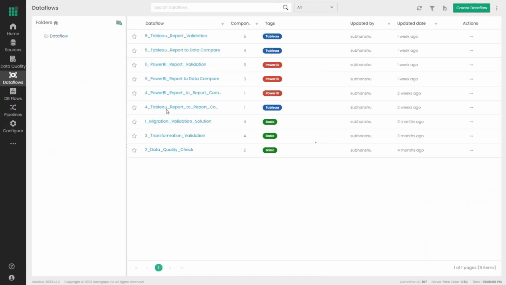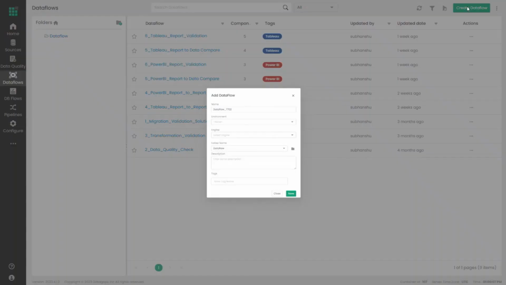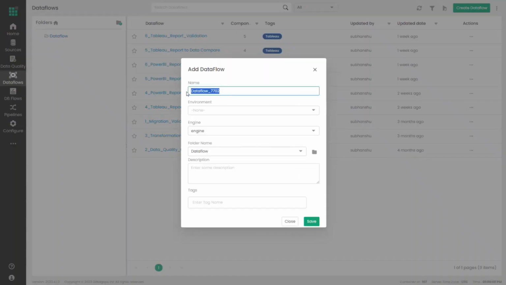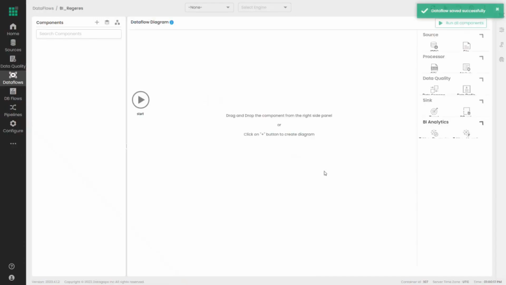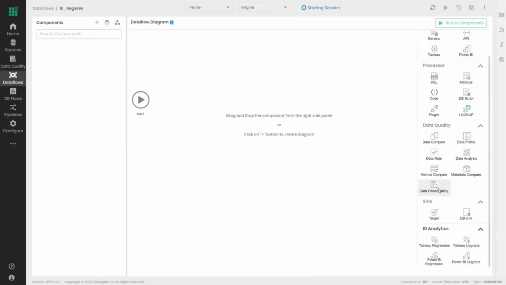Now let's jump directly into regression. As you see in the Sandbox, you get a good amount of regression tests built into the application, but I'm going to create a brand new one just to illustrate the point for the system. Let's start with Power BI and then let's get into Tableau.